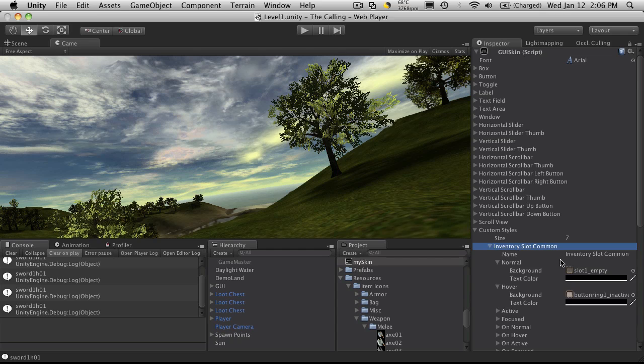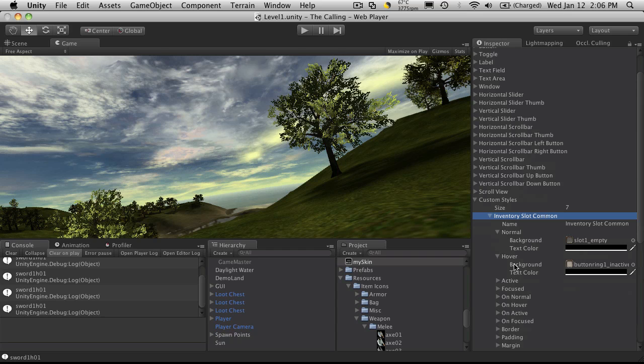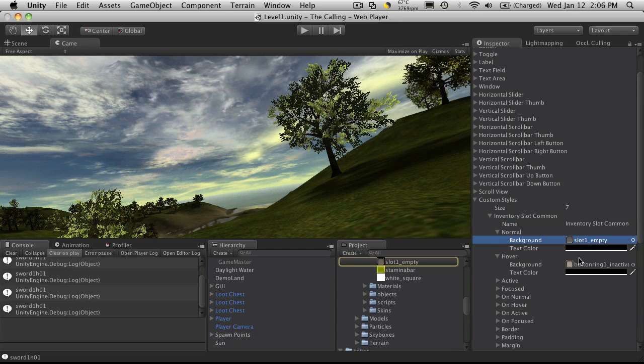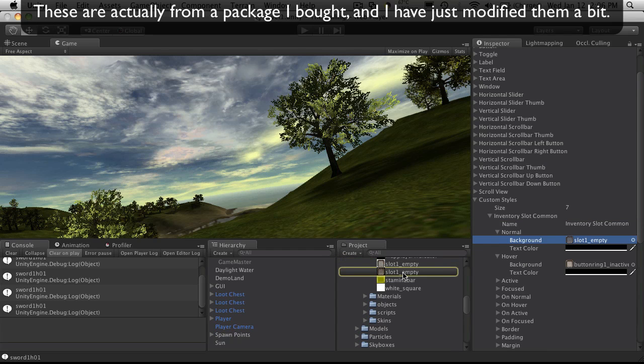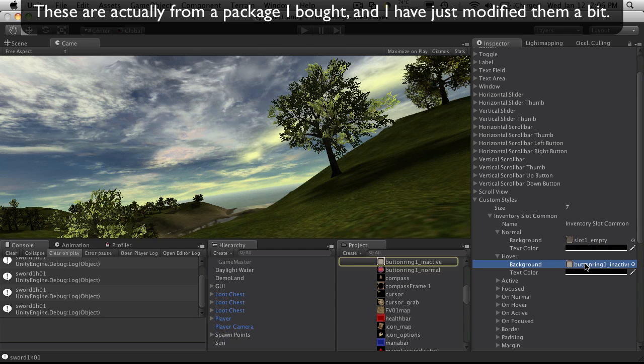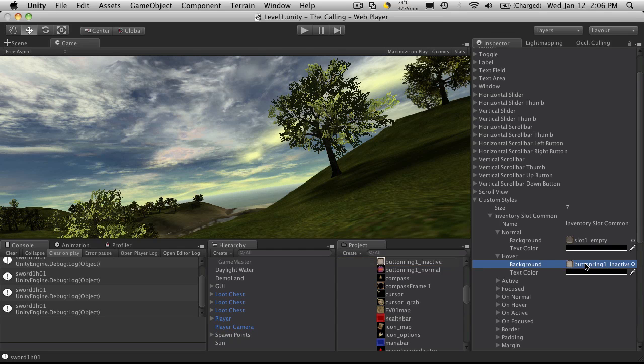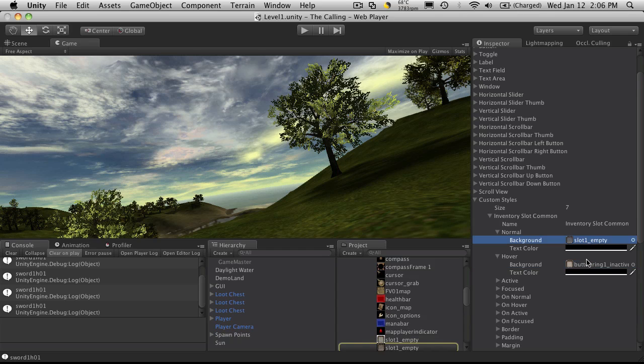So let's just open that up. I'm only playing around with two of the, I guess you call them, properties, and that's the normal and the hover. And basically I've just gone ahead and created the backdrops for the items. So all my common items, regardless of whether it's armor, weapon, potion, or whatnot, it's going to have the exact same backdrop.